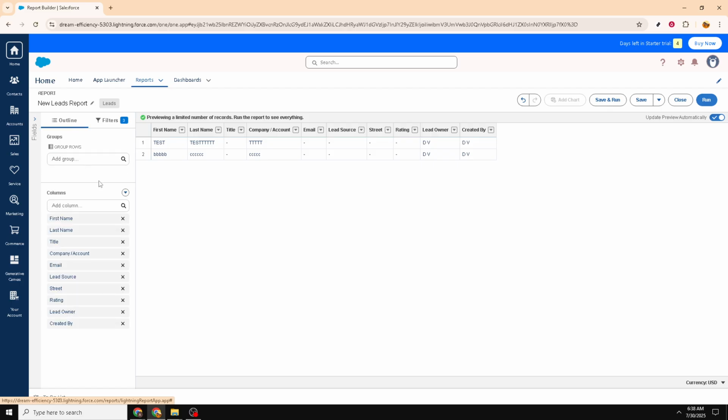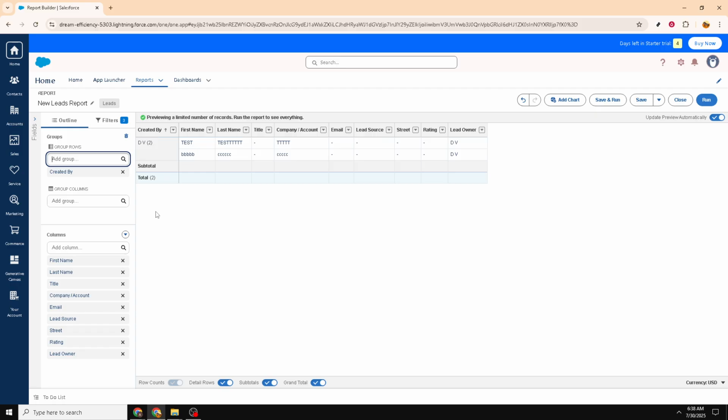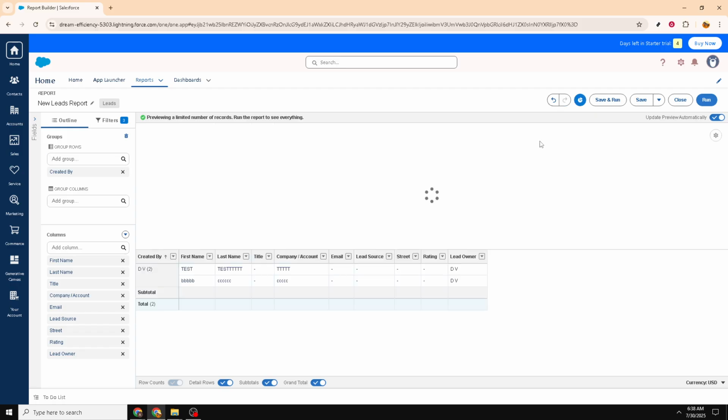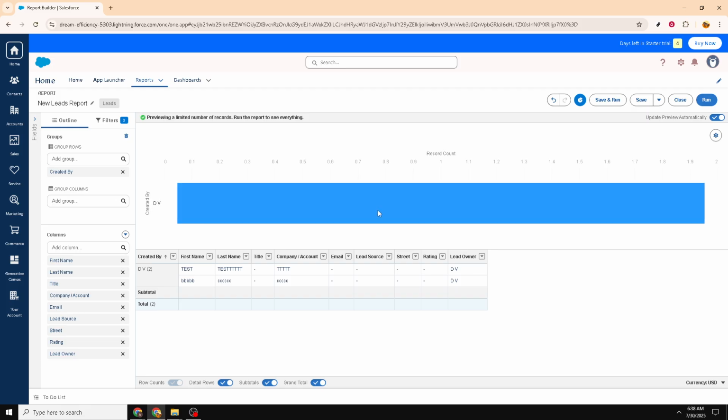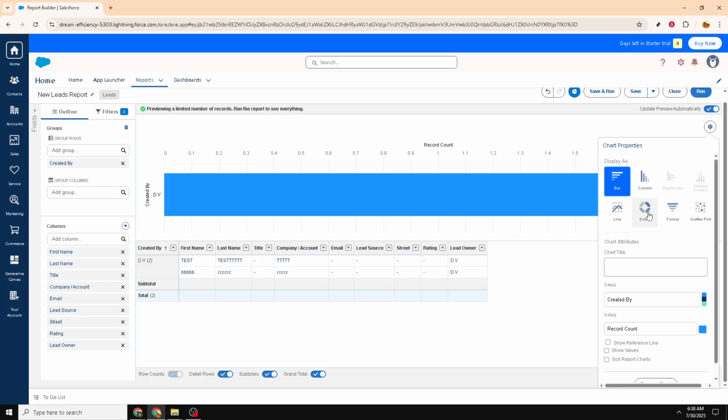Once you're satisfied with the report setup, consider adding a chart for a visual representation of your data. First, click on Add Chart, which will give you a quick visual overview of your data trends. You can customize your chart's properties by clicking on Chart Properties, adjusting elements to reflect the most important data points.